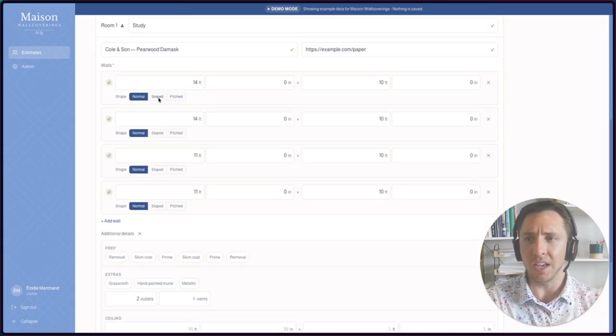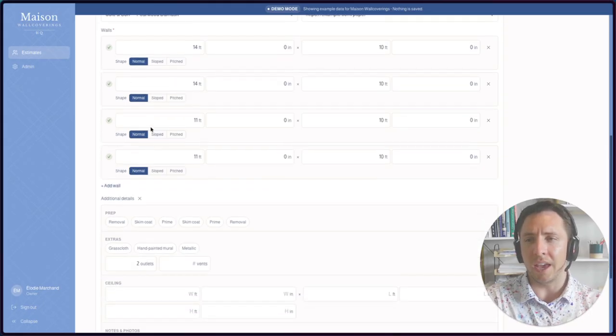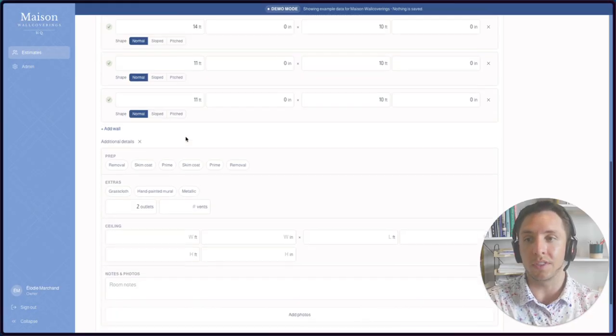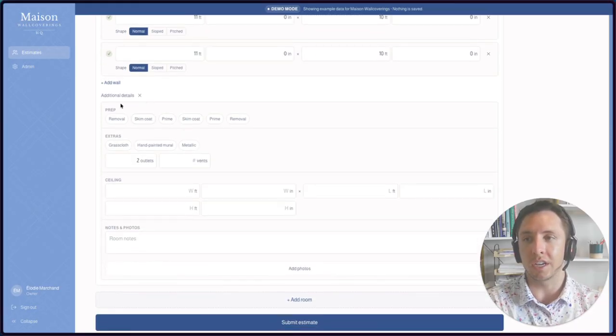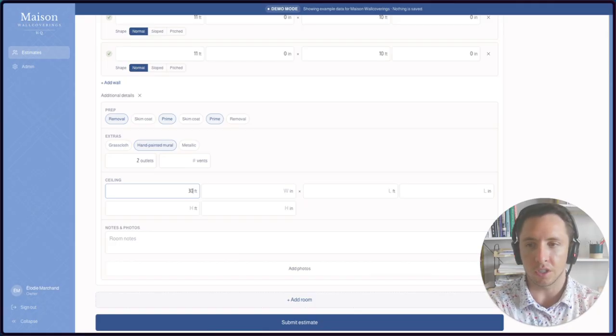And then a lot of different nice features over here for this company specifically. They want these different features of what's the shape of the wall, and it automatically calculates exactly what they need. And I'll show you that on the next page. Then you have additional details down here. You can say, hey, we need this and this and this for the prep, and we need this. And then we also are going to be doing the ceiling, which is going to be whatever by whatever, right?